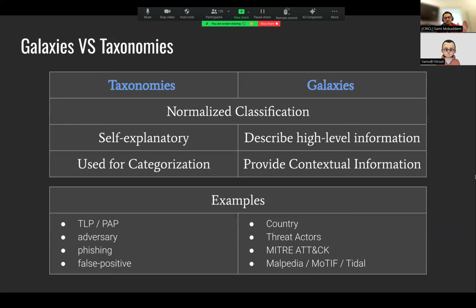All right, quick table to differentiate between galaxies and taxonomies. Both of them are normalized classification. On the left side, taxonomies, they are self-explanatory and mostly used for categorization. On the other side, the galaxies, as they are encyclopedic, describe high-level information and provide a lot more contextual information when you attach them. And you have a few examples.